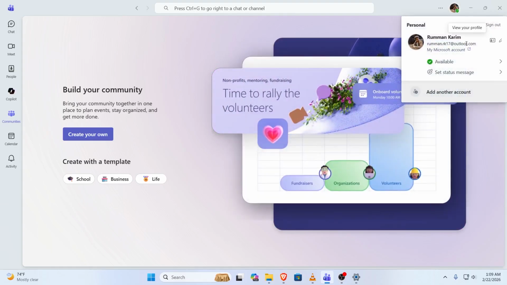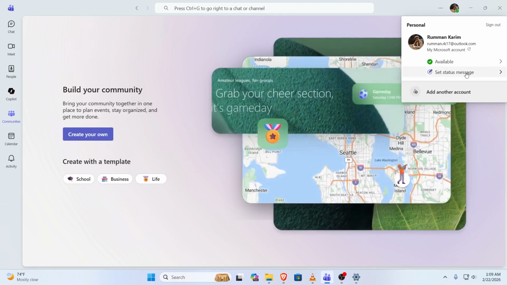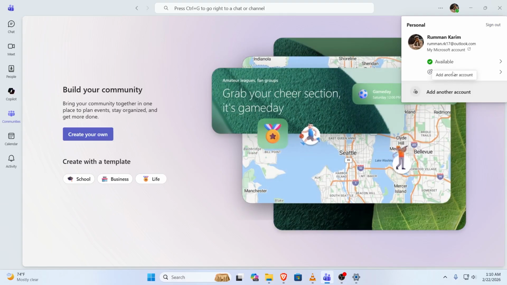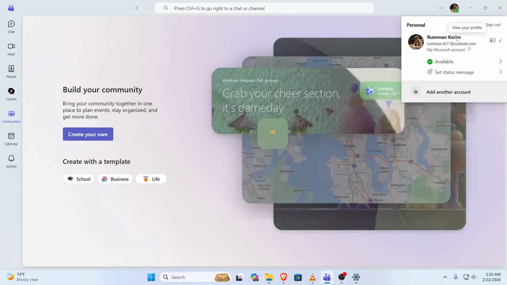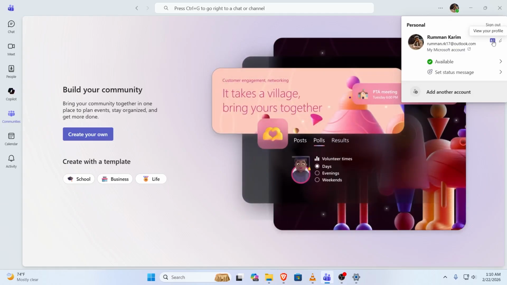From here, you'll get all of the options to sign out, to change your status, to set an active message, and to add another account. Other than that, if you hover on your name, you'll see these two options. One is view your profile, another is edit display name.